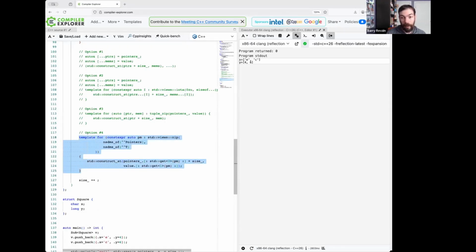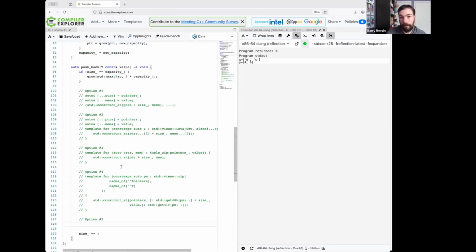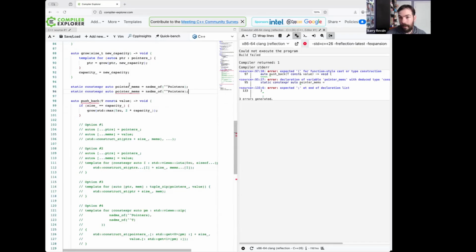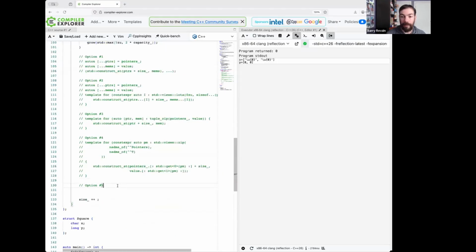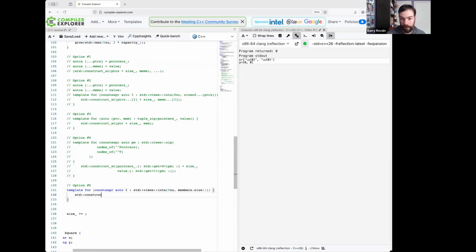So a different way to think about it, if you start going the route of dealing with reflections representing non-static data members, you probably won't want to do things a little bit differently. You'll probably want to store the pointer mems as static data members to make it easier to deal with. So this is NSDMs of pointers. And we'll probably want to store the mems in the same way also. And having these as static data members makes it easier to deal with. So you can go back to looping over numbers with std iota, but in this case, it's up to members.size. And that also makes the construct a little bit easier to deal with.